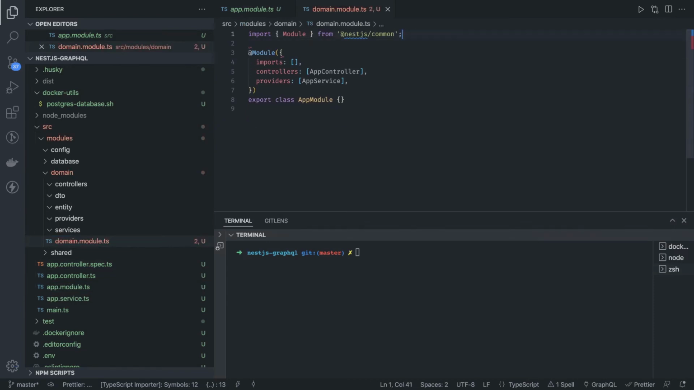Currently I don't have controllers and services. Soon I will have these, and I will introduce them. Okay, so in the imports I need to specify what all modules I am importing. So as I talked about, we are going to use the config module. Config module is something which is provided by NestJS config.